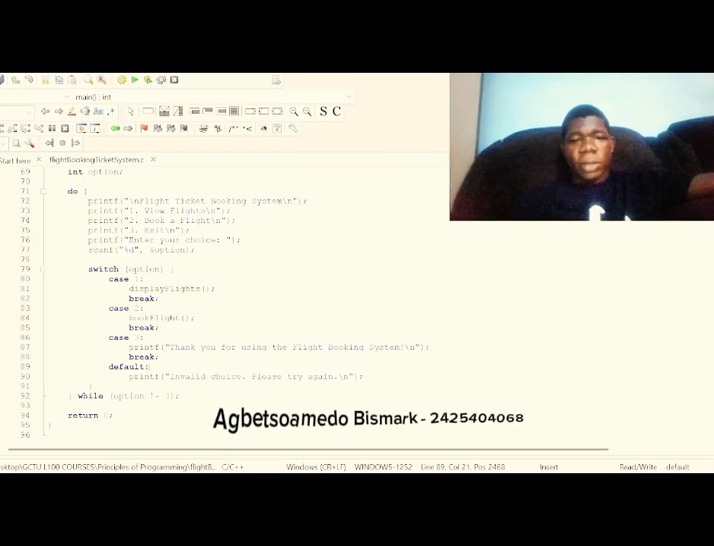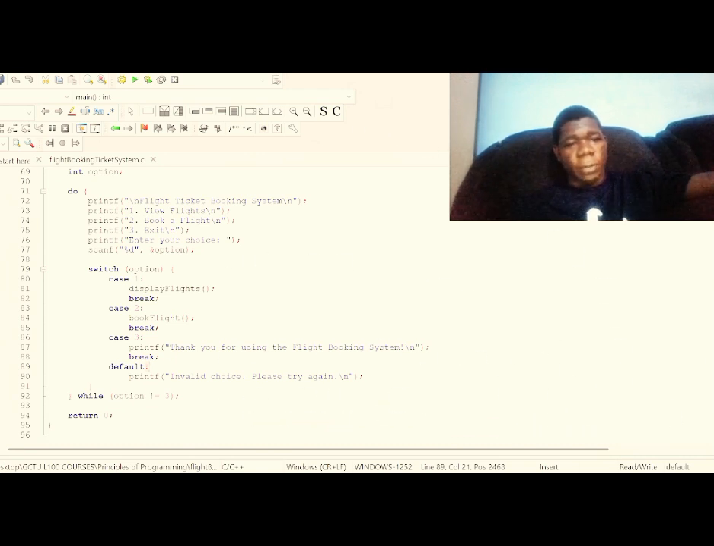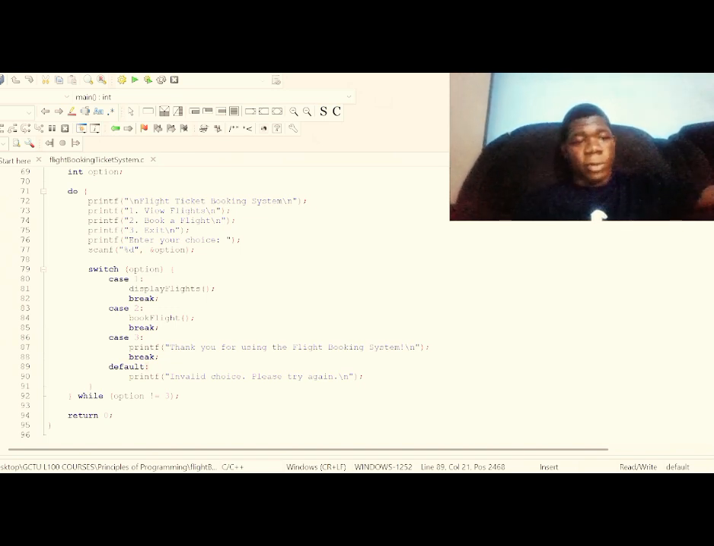Moving on to line 76, which is printf "Enter your choice". This allows the user to enter any of the available choices, which is either to view flights, book a flight, or exit the menu. Let's go to line 77. scanf("%d", &option). This reads the user's choice from the input and stores it in the variable, which is then ready to run.